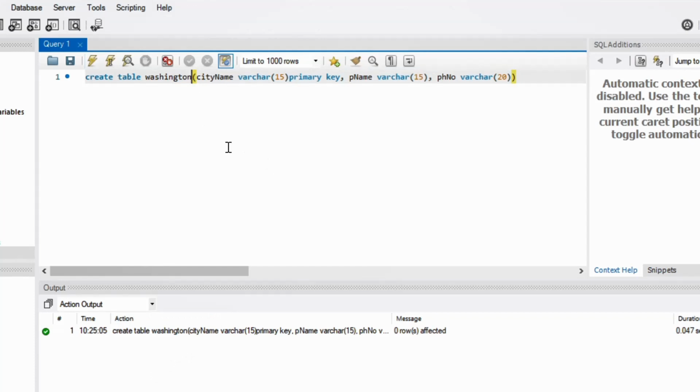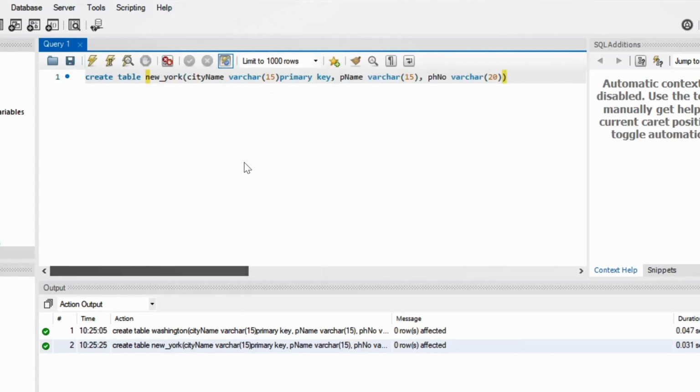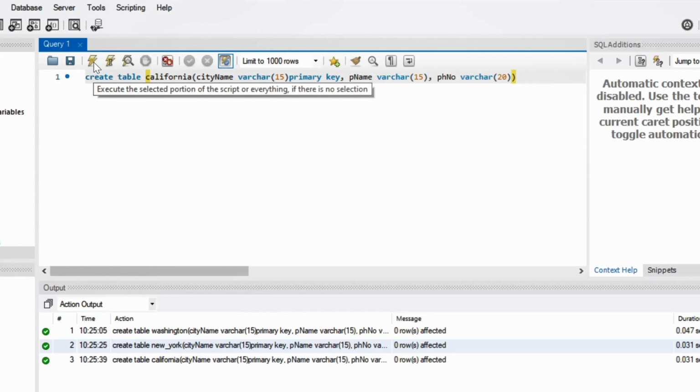Now I have to create another table for another city. Okay, so for New York. Okay, New York, and here I will execute it once again. So this table is also created with the same columns, and now I will change the city name again. Now I will use California. Okay, California, and now I will execute this once again. So now I have created three tables for three different cities. Okay, if you have to add some more cities, then you can do it like that.